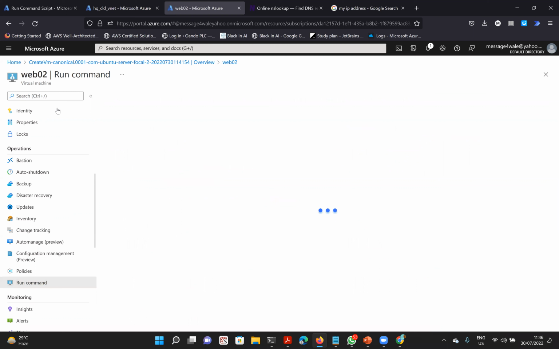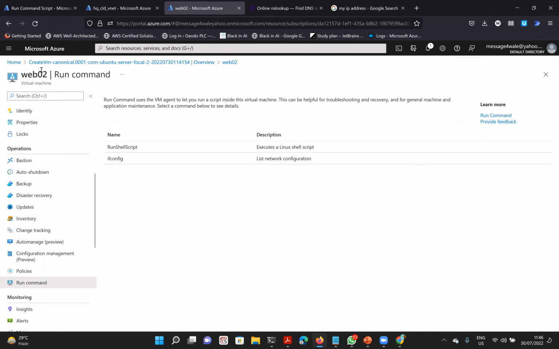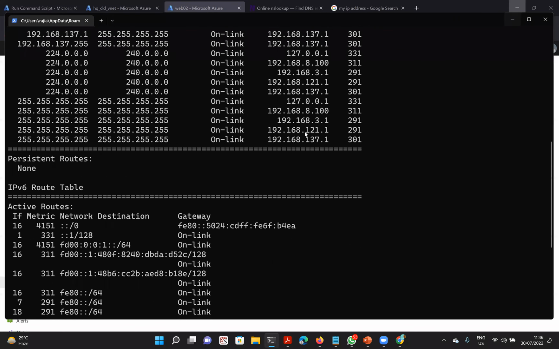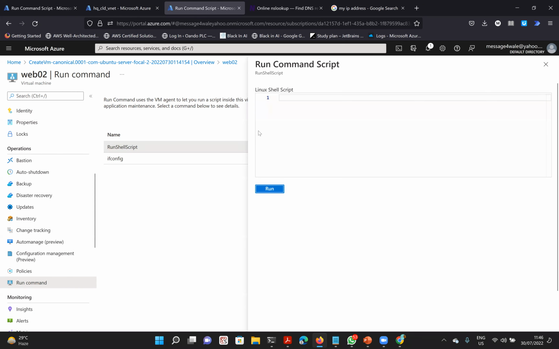I don't even have another means of running that command, because I've said this guy should not have a public IP address. So I can't connect to it through the shell, because for me to connect through the shell, it must have a public IP address. So either I run the command this way, or I use a bastion host.